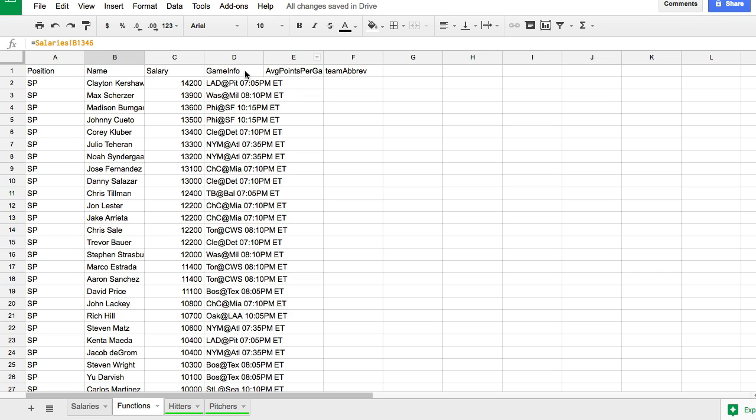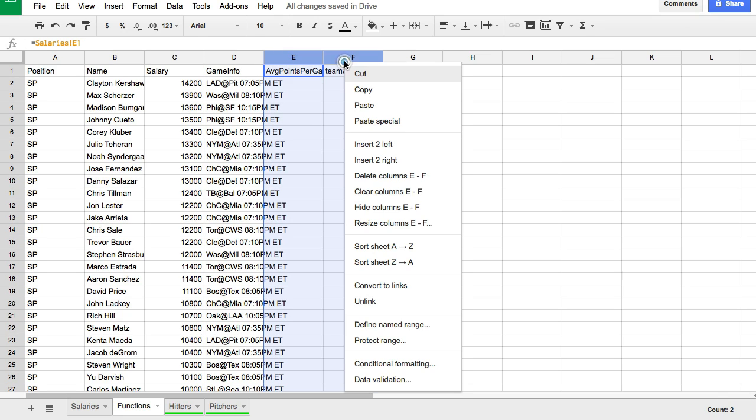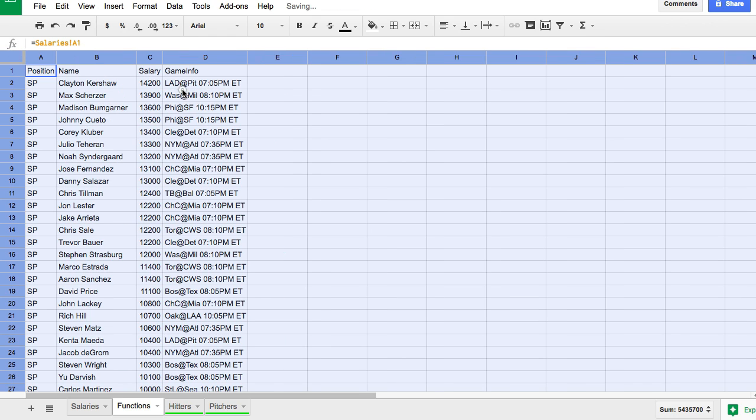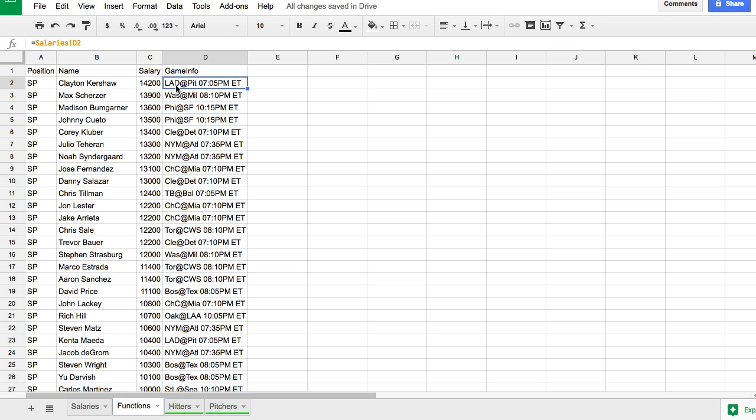Okay, so now that we have the information through D, we have to get a little bit creative here, and just for this purpose, I'm going to clear these columns out. What we want to do is single out the away team and the home team, so we have to break this up. So what we're going to do is use the split function. So we're going to do equals split. We're going to click on the cell that we want to split.